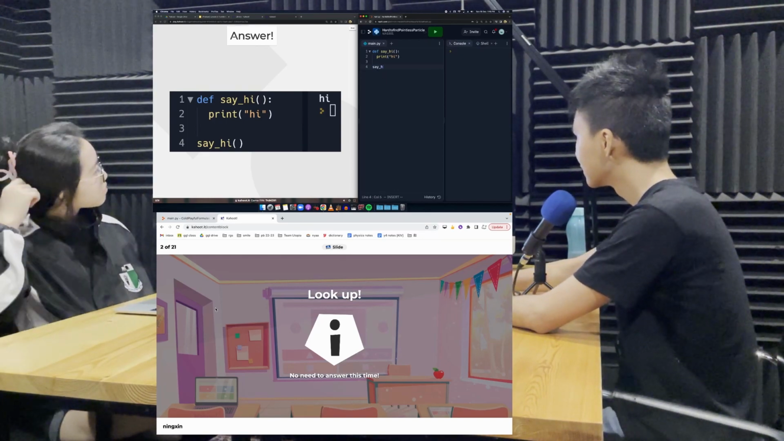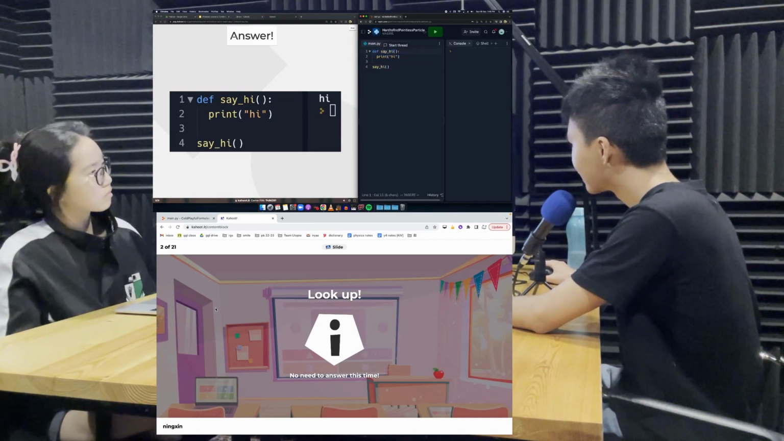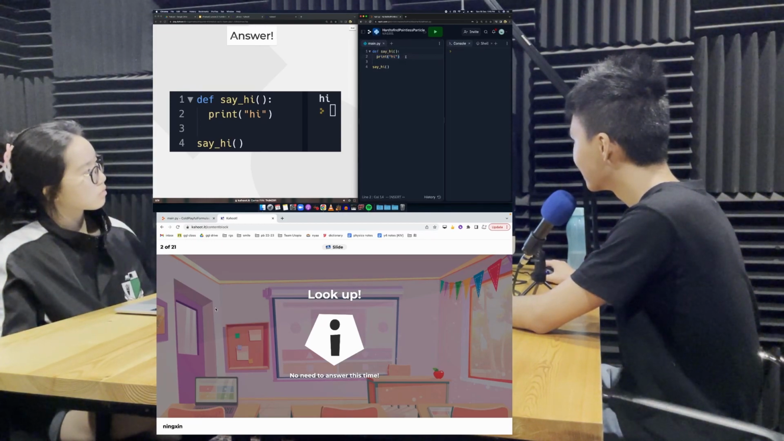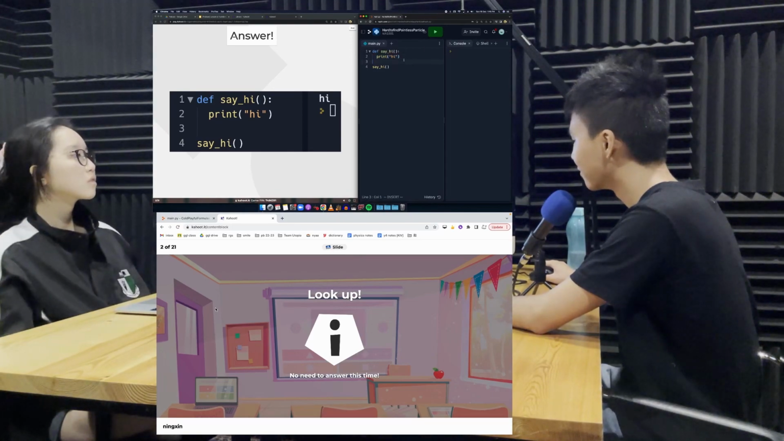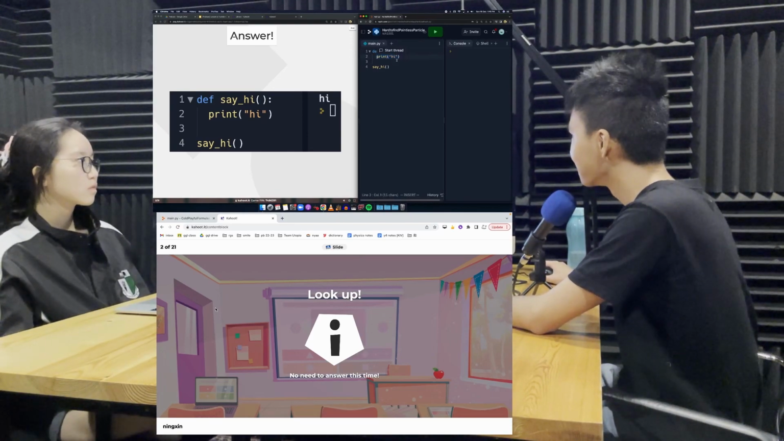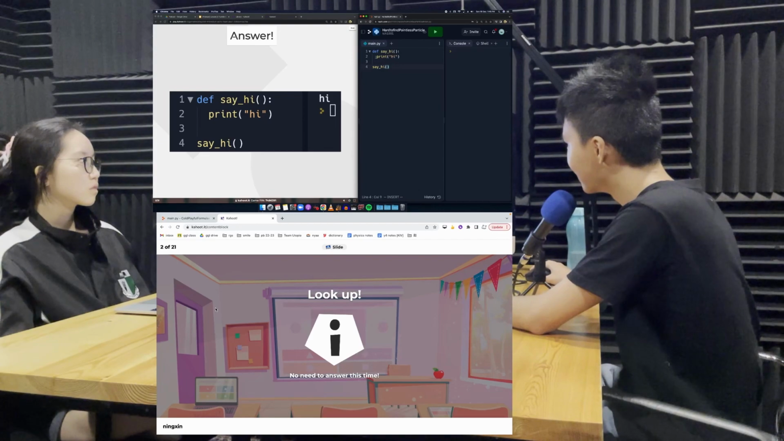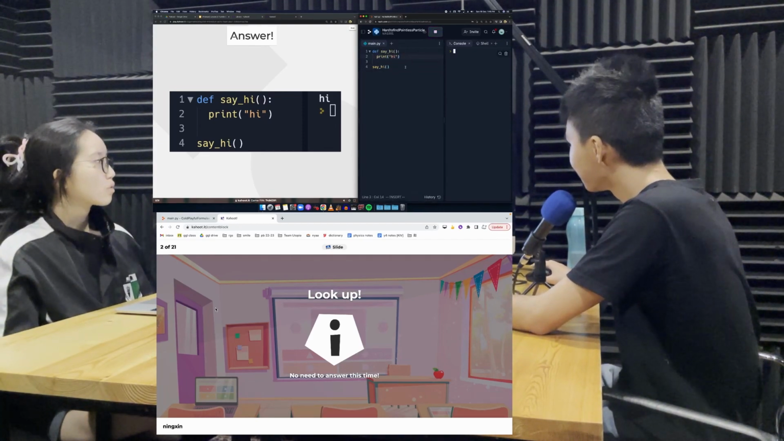So what happens over here is that when we declare a function, we're saying the say_hi function has the following code inside: print hi, line 2. The function by itself doesn't execute the code inside it. When we define the function, it's just saying this code is part of the function, but the code doesn't run yet. The function is sleeping until we call it and say wake up, run your code. Then it wakes up, runs all the code inside the function, and then it stops.